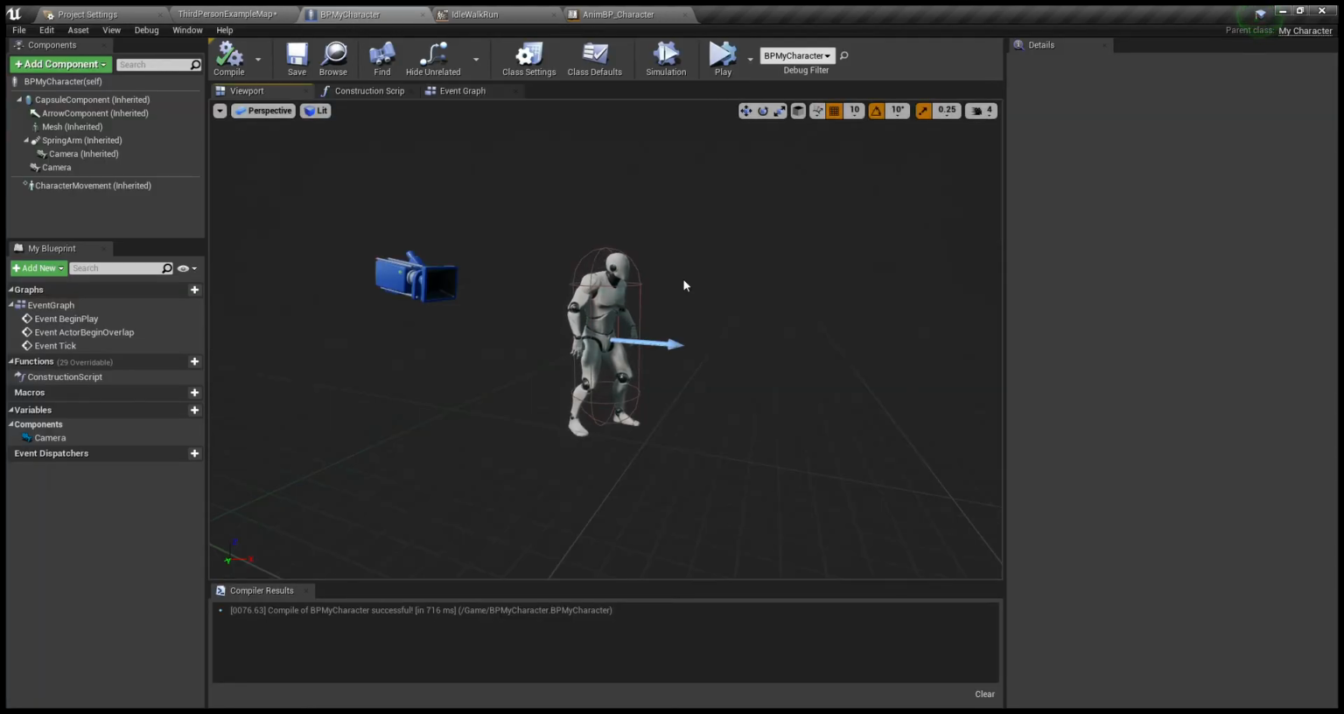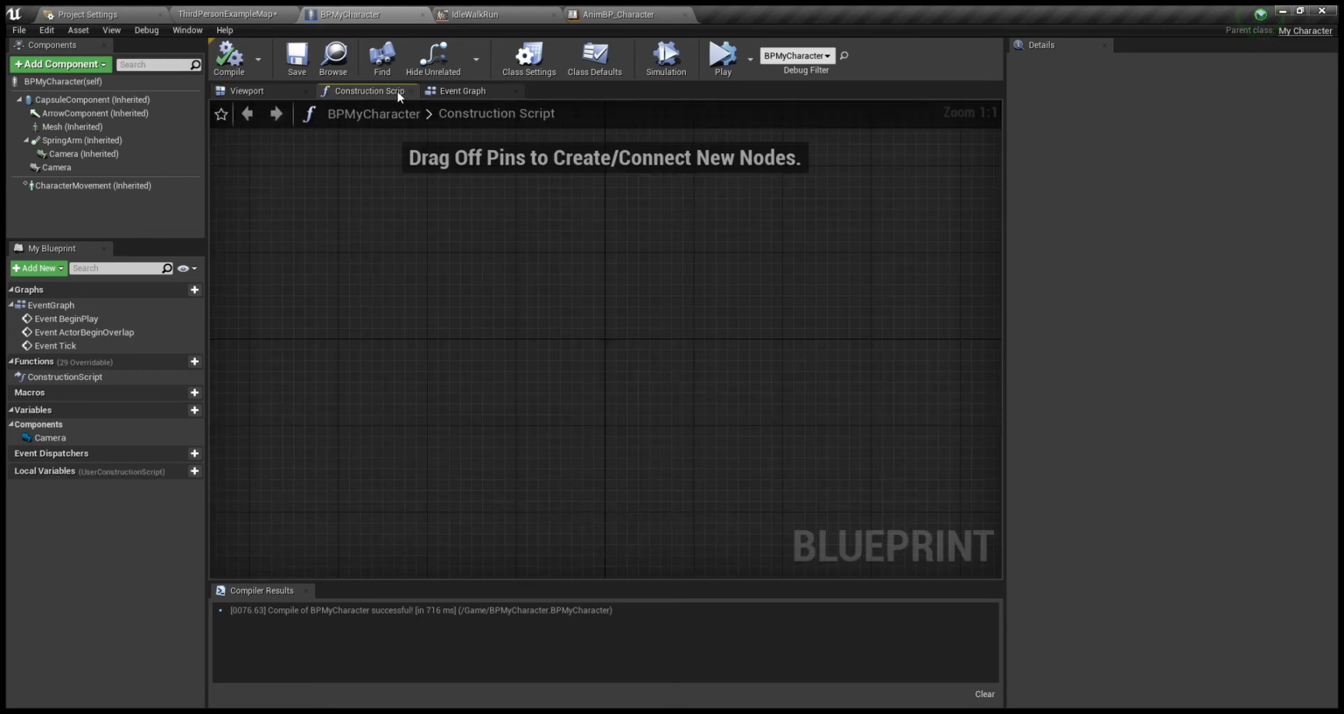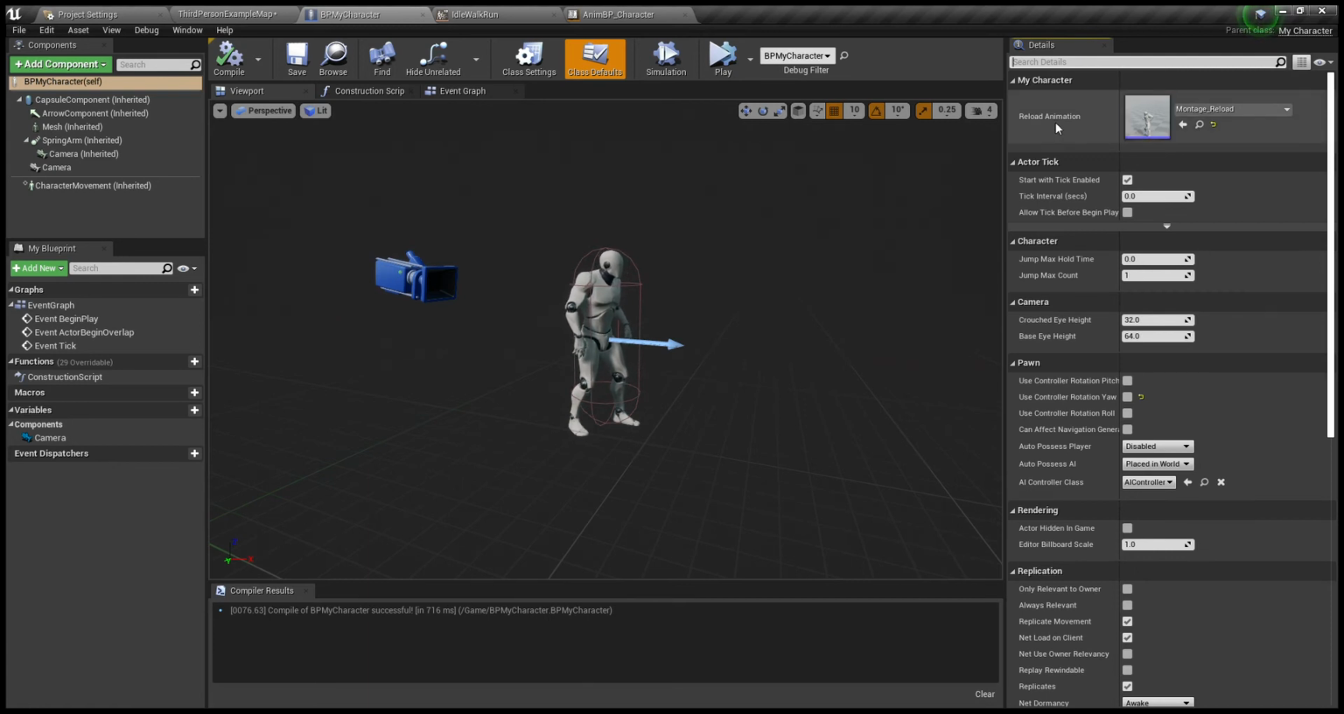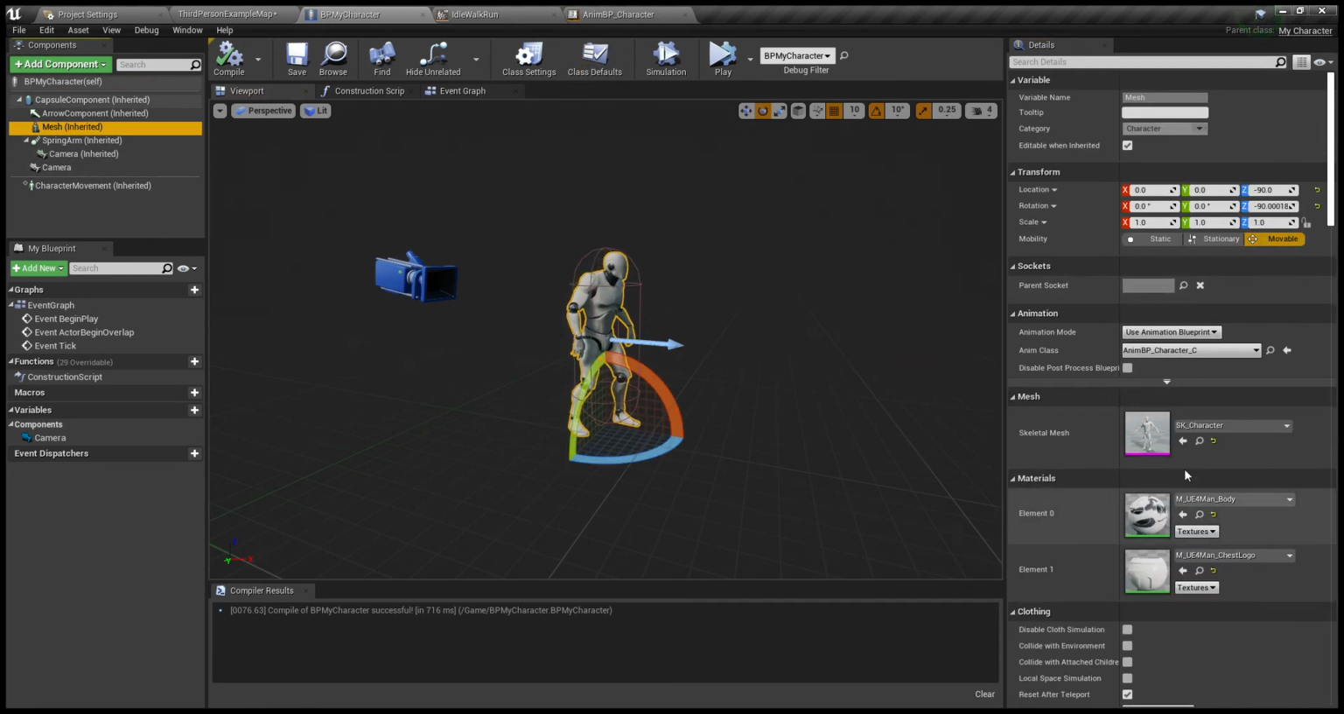I've also got a character blueprint that I've made from that C++ class, and if I go into here and take those details, you'll see the reload animation here. So that's the anim montage that I've made. I've also bound the skeleton to the mesh.